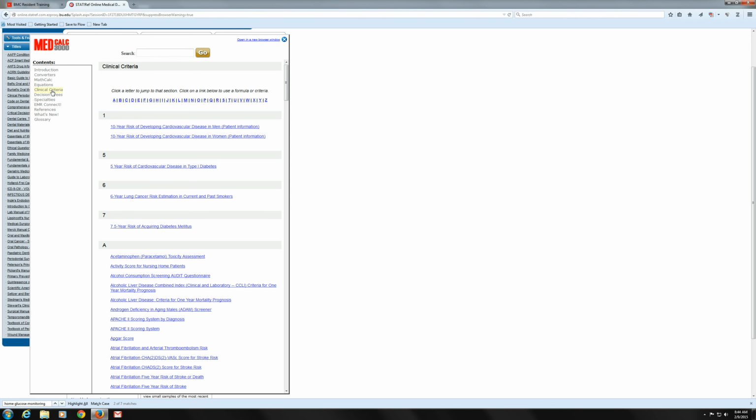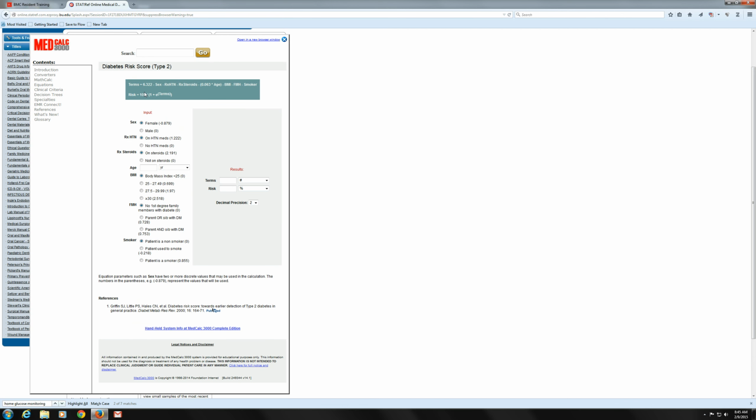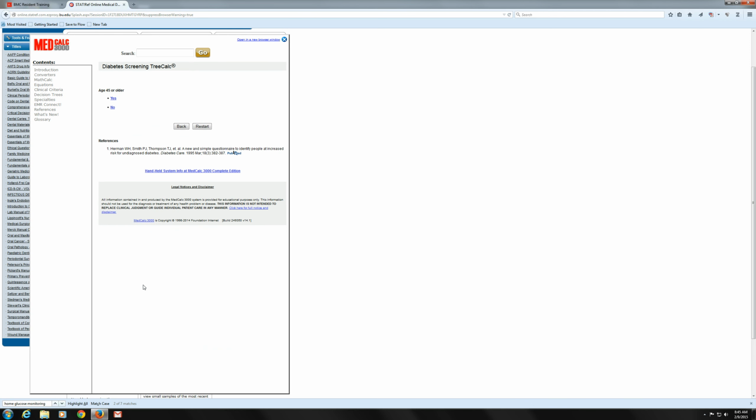If this were, say, your previous visit and you were trying to screen her for diabetes, you could use this. If I click here on D, they have this diabetes risk score algorithm. So if you had been screening her before, you could use these calculations to go through and figure out Judith's chance of developing diabetes, if she's not diabetic now. There's also this decision tree, which helps you work through another kind of algorithm. You can see it's another screening tool. You can walk your way through if you're not sure if Judith may be at risk.